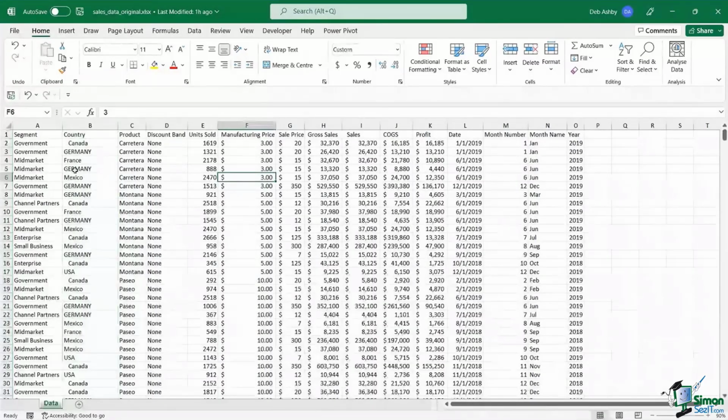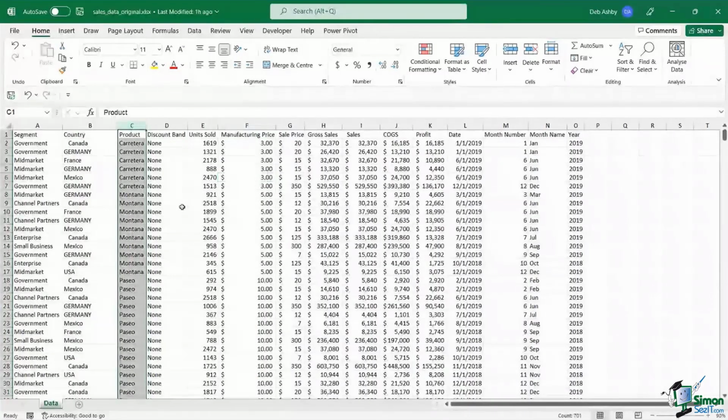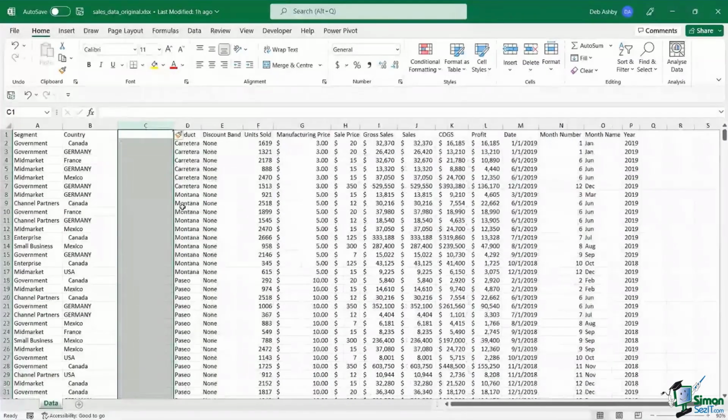Now, when I'm going through and cleaning up or tidying up a specific column, I like to add in a helper column. So a quick way of adding a brand new empty column is to just select where you want to add and then Control-Shift+. That is going to give you a new column.